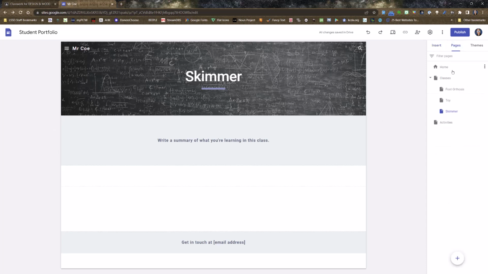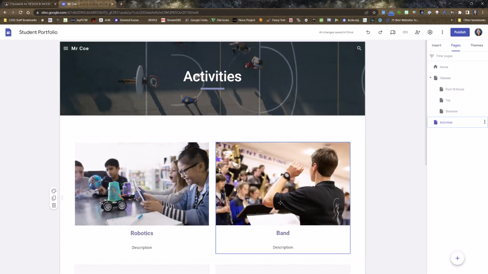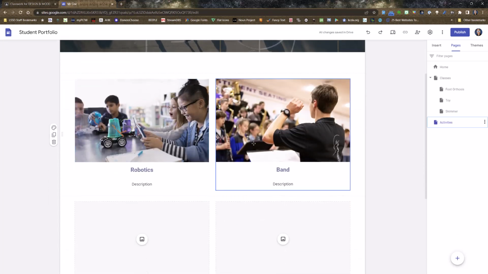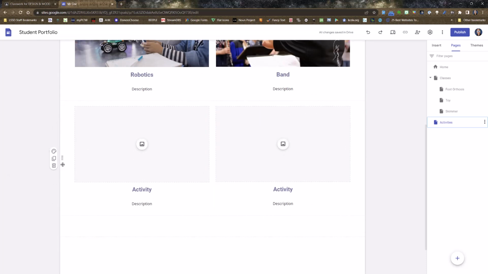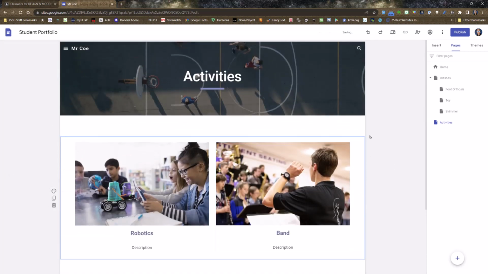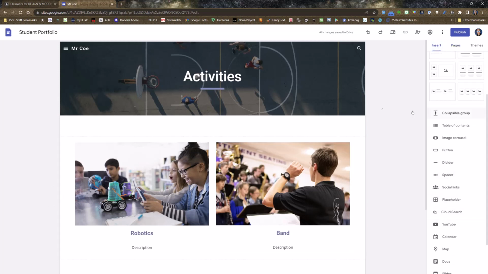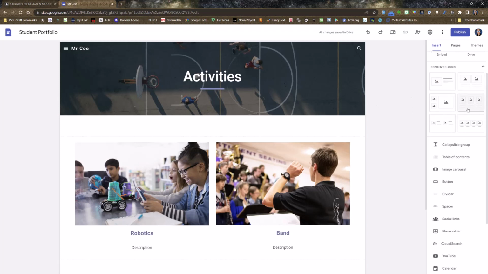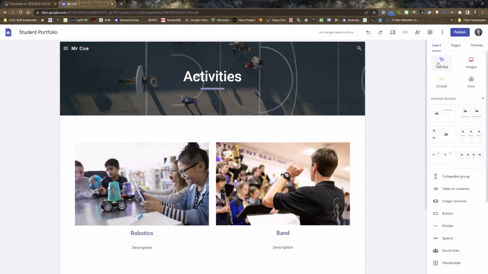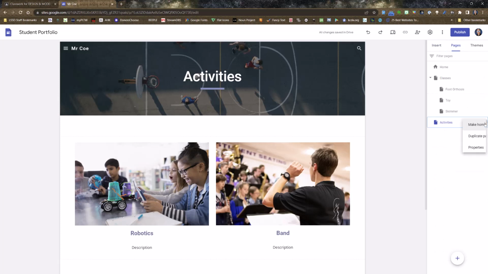Now from there, you can come back and start to edit some of these other pages, or you can get rid of them. There's an activities page. You can add activities. Here I've added robotics and band and different things you might do. If you don't want them there, again, you can delete sections. You can come over here to the insert, and you can add all sorts of stuff to make your page what you want it to be. You can change the layouts and add text, embed other things. So you can update your activities page, or you can get rid of it. And to get rid of it, three dots and just hit delete, and it will go away.